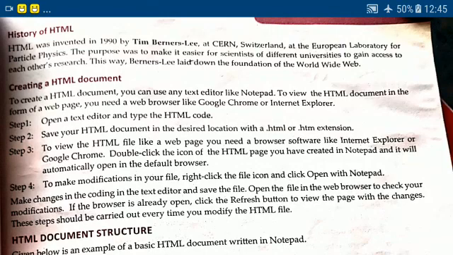Now I want to do modification. Suppose I had done something wrong or I want to make changes in my HTML code. So I will right click and go to open the file, then select Notepad. Again it will open in Notepad, and I will do the modification and save again.